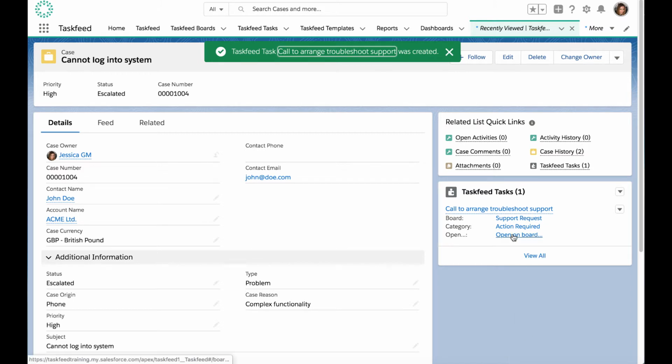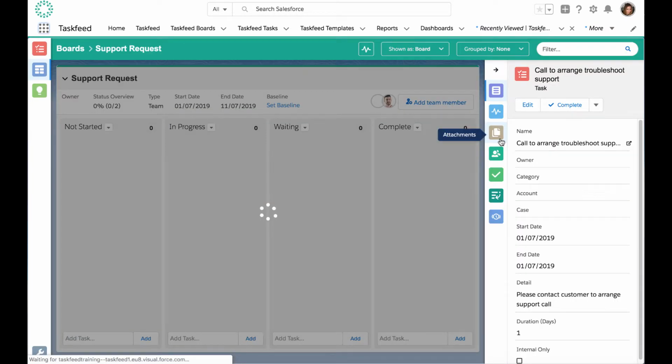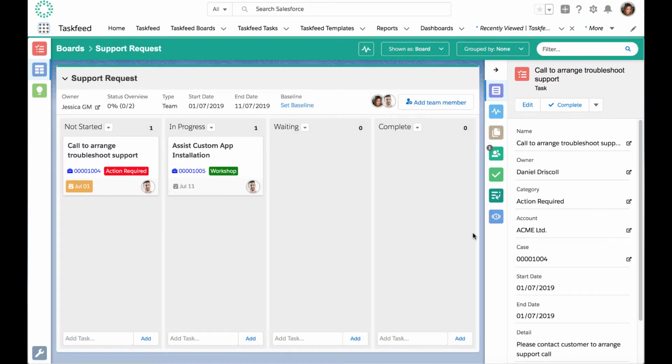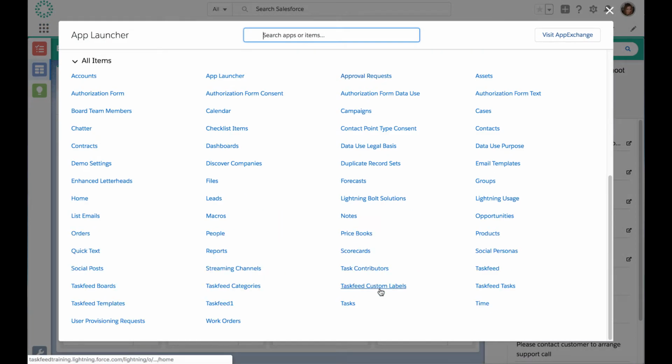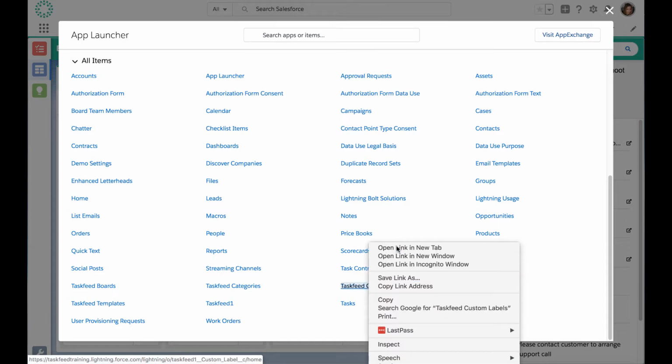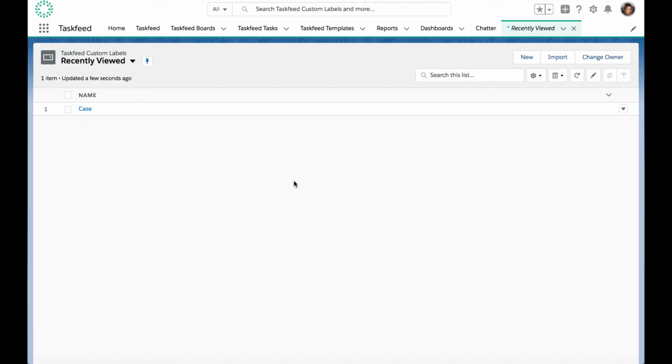Now let's see what this task looks like on my support request board. So as you can see, I already had another task in there and it belongs to a different account. So another trick I'm going to show you is to create another custom label on Taskfeed to display the account name on the task card to make things easy when we have tasks from different accounts on the same board. So just go to Taskfeed custom label and we're going to create a new custom label for the account name.